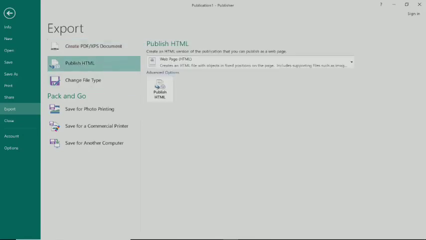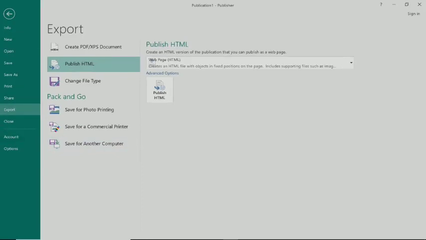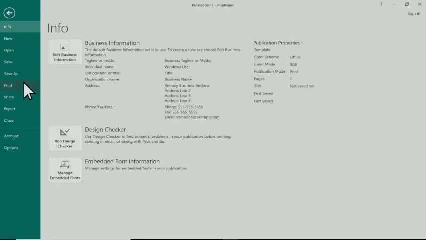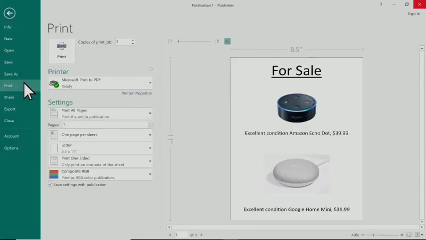You can also Pack and Go your Publisher documents. So you can save it for photo printing if you would like. You could even save it for a commercial printer and then take it to that printer, or save it for another computer to access. So there are some really good options that you have for your Publisher documents. I still think most people simply print it out and publish it that way.